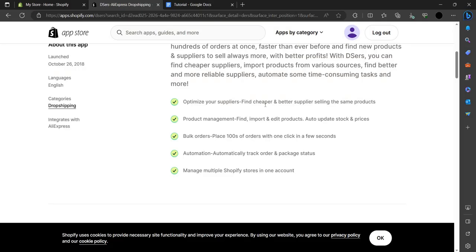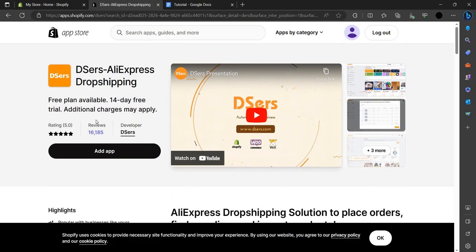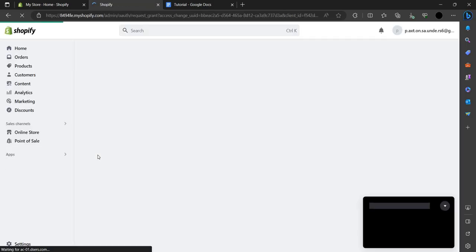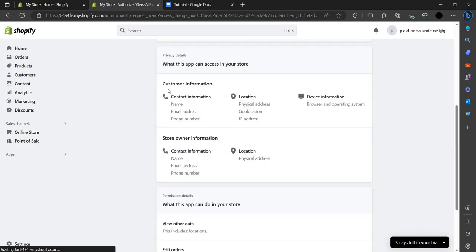It will optimize our supplier and find the best supplier, and it will manage our products and import the products, and automate the price and stocks, bulk orders. As you can see here, you just want to click on Add app. Here we can see it is transferred to Dsers. We can just read this if you want to read.